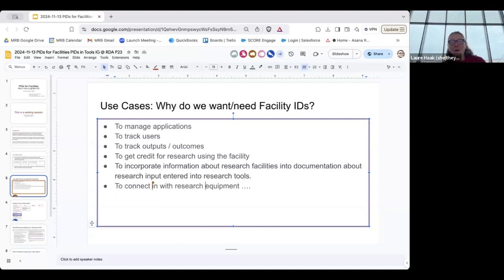There's also one Rory brought up, which was incorporating information about research facilities into documentation. And this also kind of fits into what Adam was just saying about, hey, equipment often, but not always, is part of the facility. And so having that facility identifier is a way to bring together groups of equipment or tools, instruments that are used for the furtherance of research. So, there we go, tracking impact.